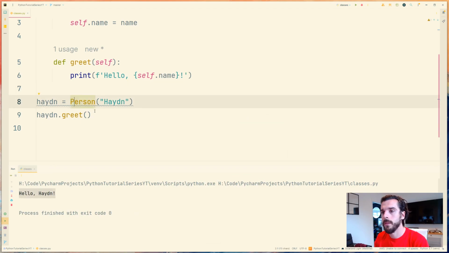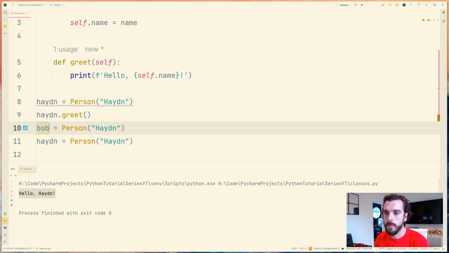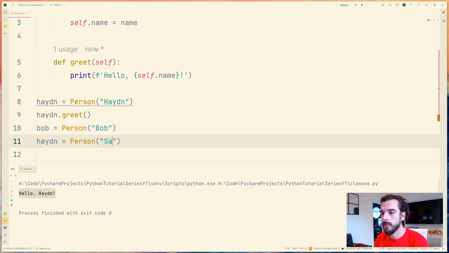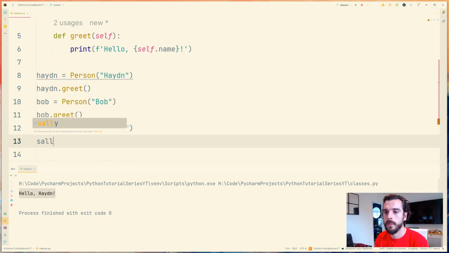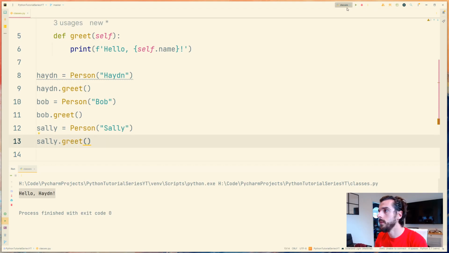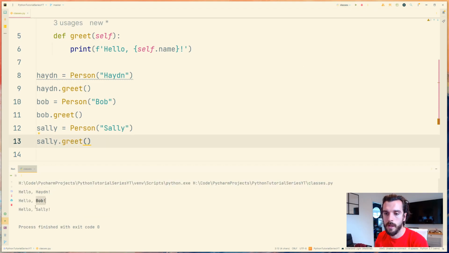I can make multiple of these now. So this is really fun. I can do this, and let's say make Bob, Sally, bob.greet, sally.greet. So now when I run all of these, you can see that we'll get hello Haydn, hello Bob, hello Sally, because each object now has a reference to this greet method, and we're passing in different names here.